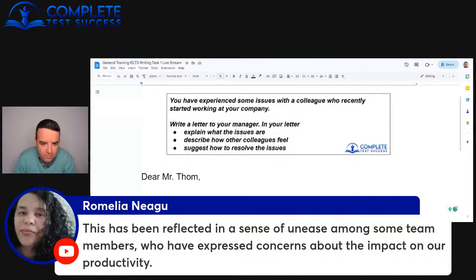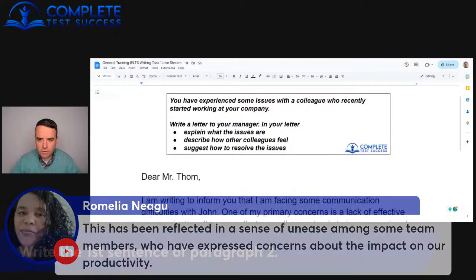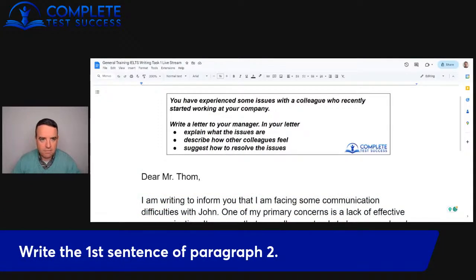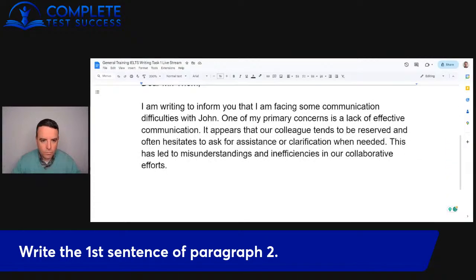Okay, Ramalia, this has been reflected in a sense of unease among some team members who have expressed concerns about the impact on our productivity. This has been reflected in a sense of unease. So we're going to have to change this, the grammar a little bit, but the content is definitely there. Okay. So Ramalia.